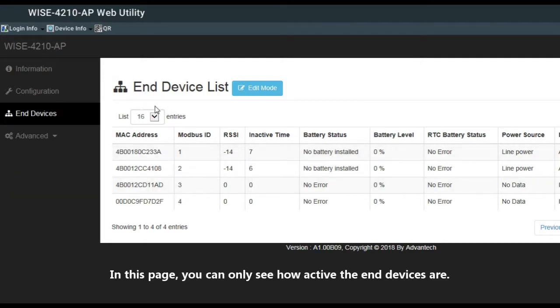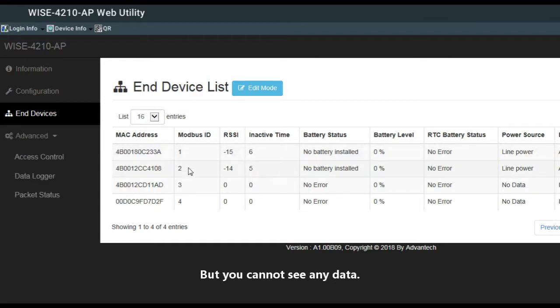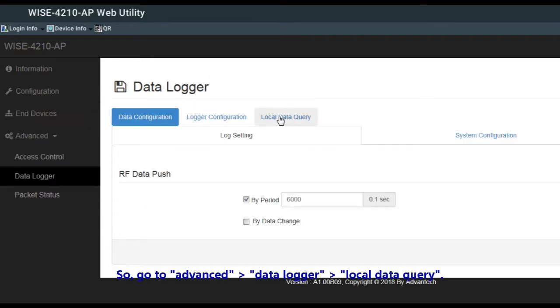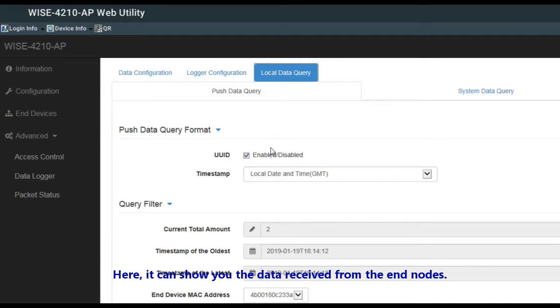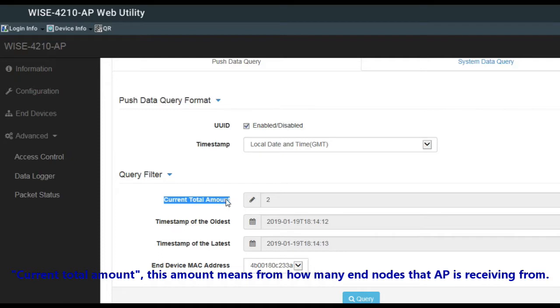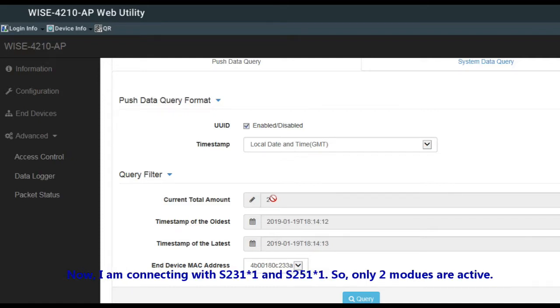On this page, you can only see how active the end devices are, but you cannot see any data. So go to Advanced, Data Logger, Local Data Query. Here, it can show you the data received from the end module. Current total amount means how many end modules the AP is receiving. Now I'm only connecting S231 and S251, so only 2 modules are active.